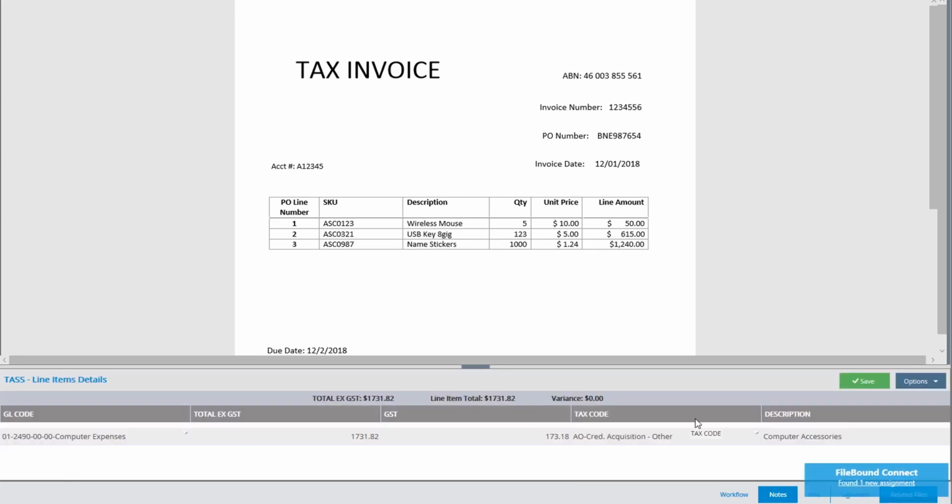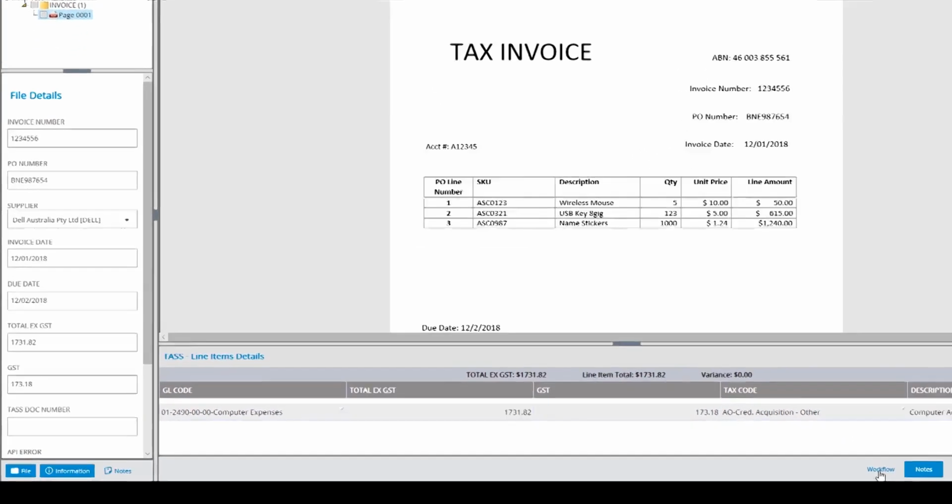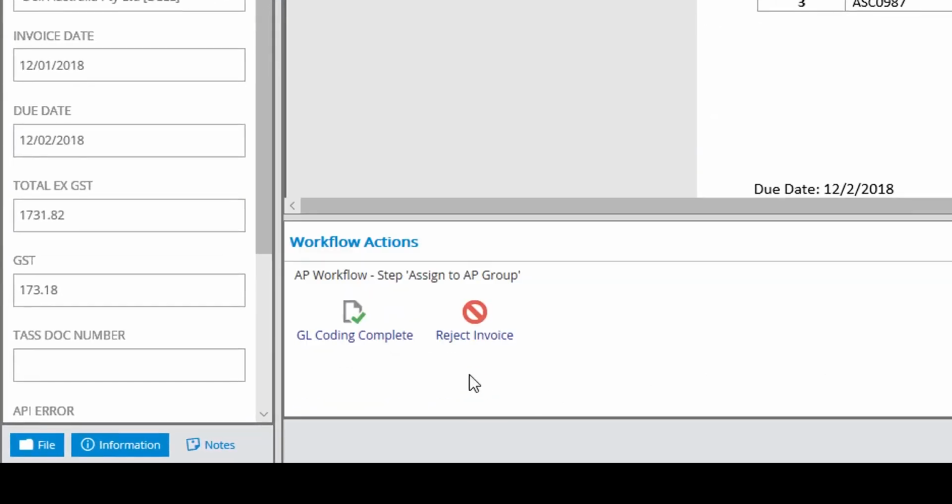What I've done here is I've been able to achieve auto GL coding, and we've set this up through our workflow, and this technology can be applied to any workflow. Now we'll just switch back to our workflow tab and we'll execute our GL coding workflow step.